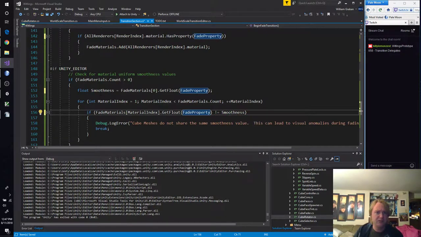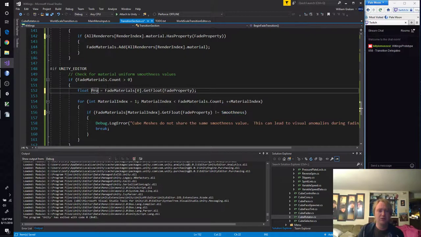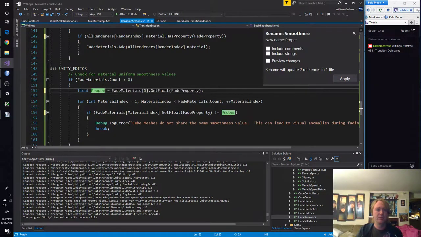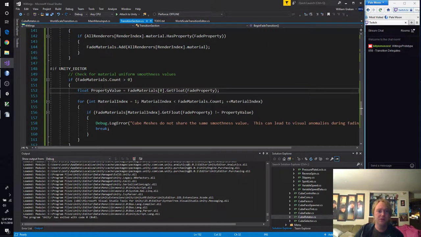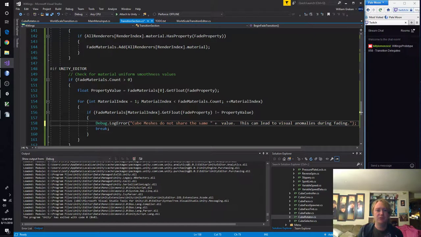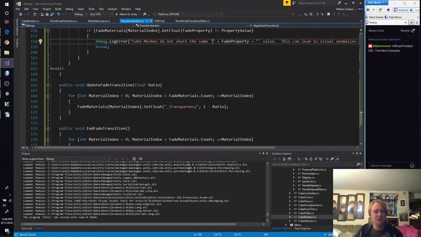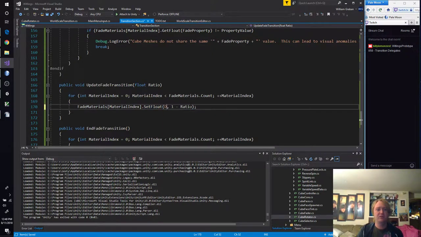Does not equal. Let's rename this to property value. Do not share the same fade property value. And let's put some single quotes around this bad boy here. Cool. And then this will be our fade property.